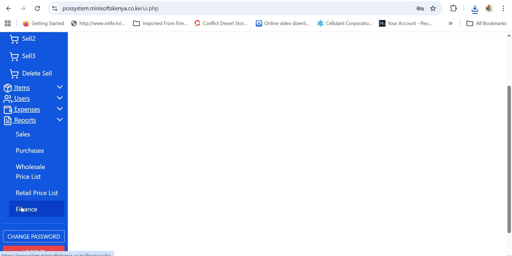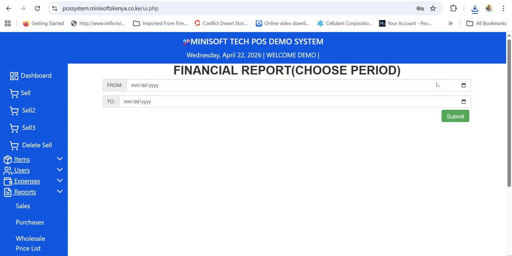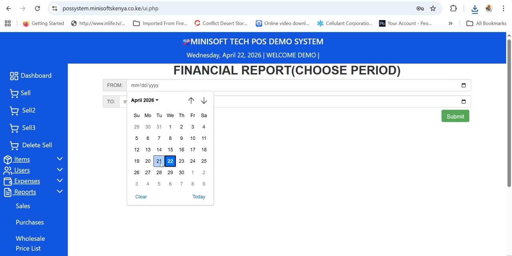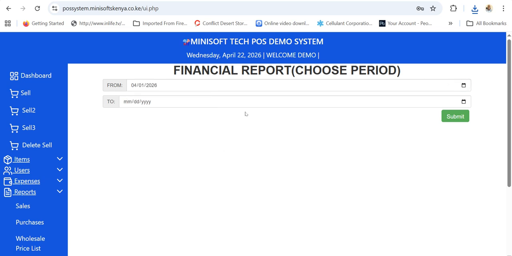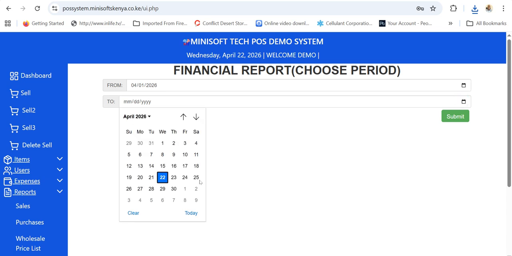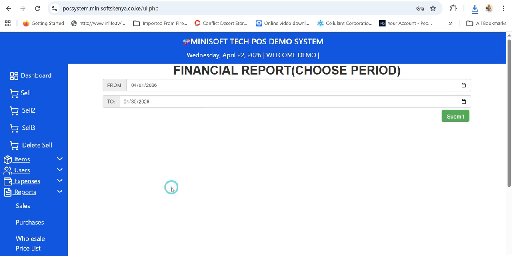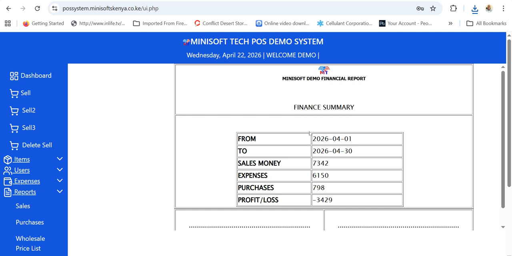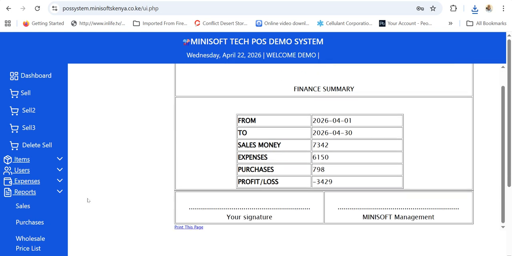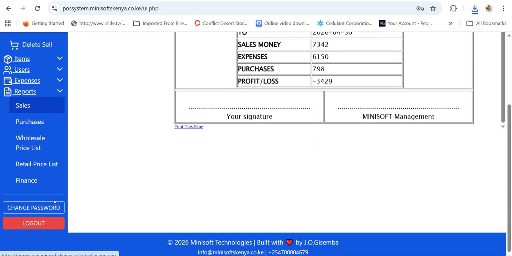Then finance. What finance does is that it gives you a financial report within a given period. So maybe, for instance, I can choose from 1st of April to 30th of April. Maybe I want a financial report of 1 month. So once I click submit, the system is going to generate for me a report that says from this date to this date, this is your sales, these are your expenses, these were your purchases, and this is your profit or stock loss. So basically, that's how brief the system is.